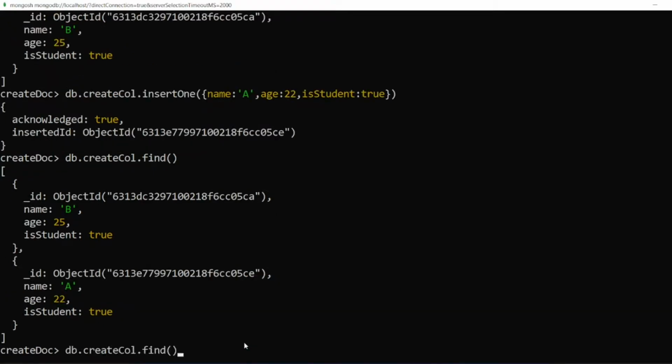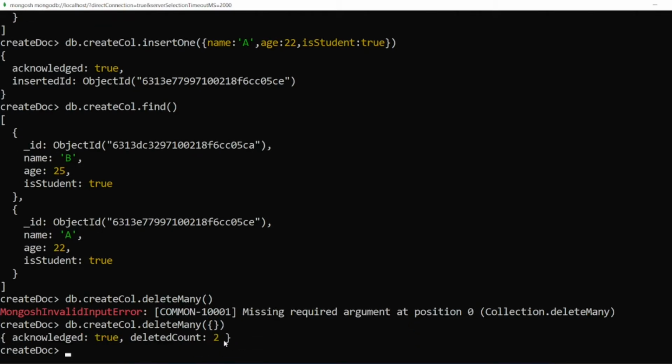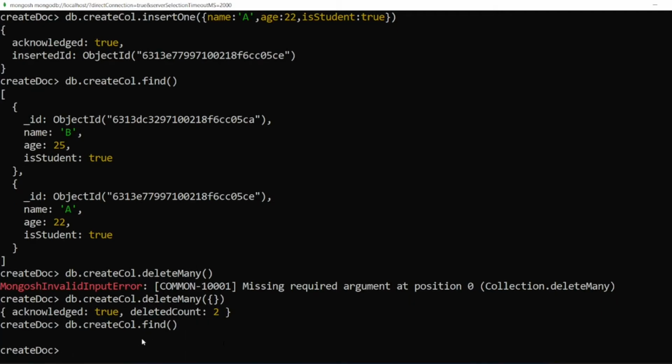What if I give deleteMany of nothing? It will delete the entire collection irrespective of anything. So it should be in BSON format. BSON, click on enter. See, it deleted 2. So if I find now, I'll find nothing. All the documents are gone.